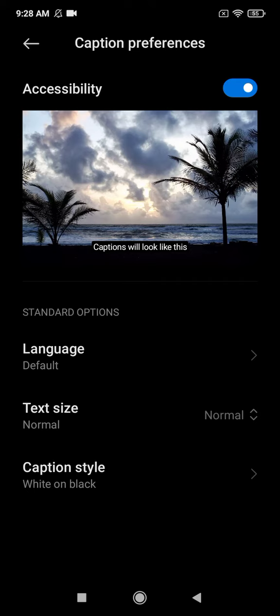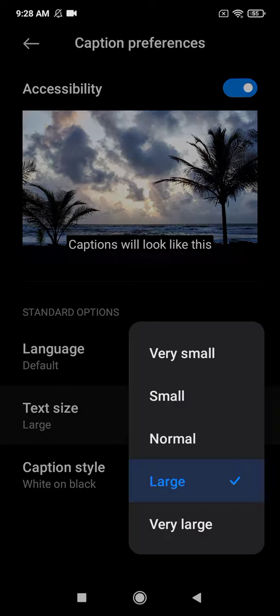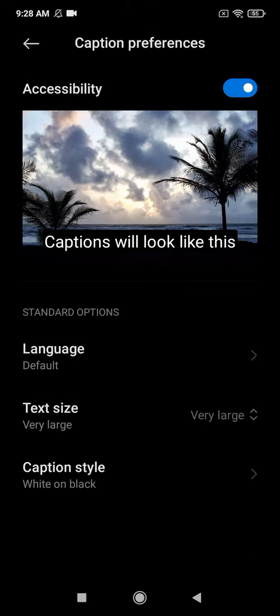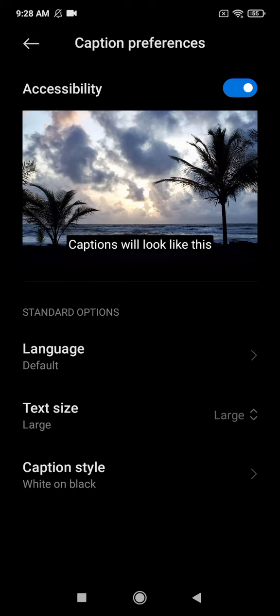You can actually tap on the normal here and you will see very small, large and very large. You can click on large here and then you can click on very large. Okay, so mainly you can click on simply large and it will start showing the subtitles a bit bigger than the normal ones. All right, so this is how you can do it.